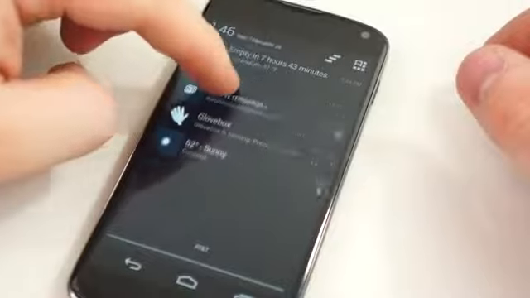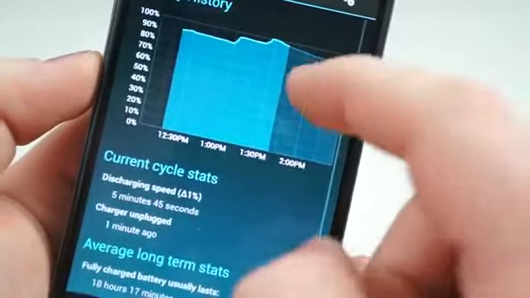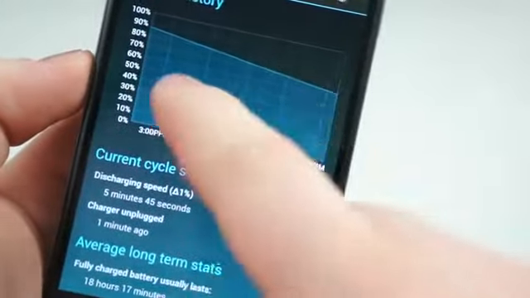There is also a notification shade feature that shows you an estimated time your battery has left, how much time it will take to charge if your phone is plugged in, and other information about your battery.